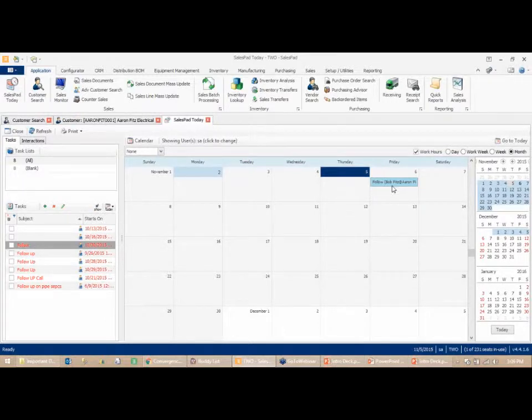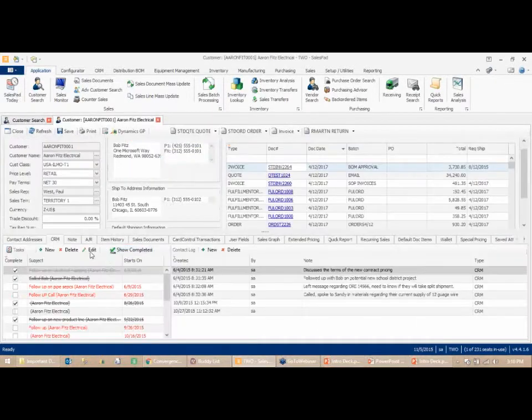Now we also have an Outlook add-in, so if you prefer to view your tasks and have them all consolidated in one location on your Outlook calendar, we allow you to do that as well. So just some nice features.